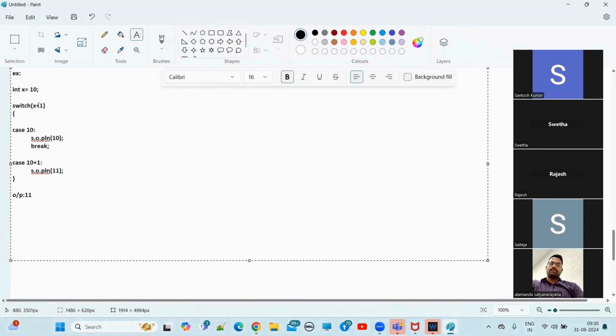So x plus 1. Expression means what? If you apply any operator like an arithmetic operator between two values, that becomes an expression. After evaluation of that expression, you will get some value. Now x plus 1 is an expression, since I'm applying an arithmetic operator between two values. After evaluation the result will come. So what is the result? x plus 1, again int type only.